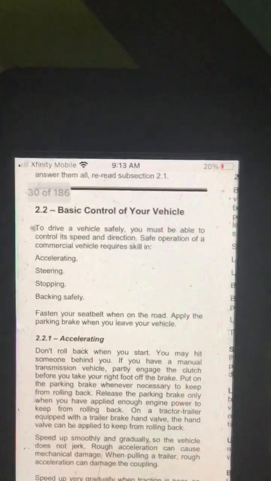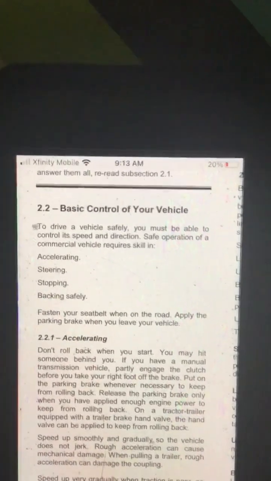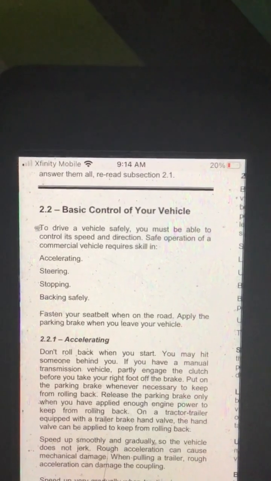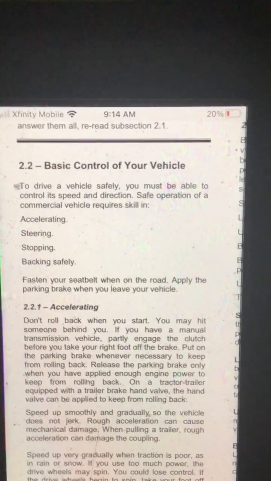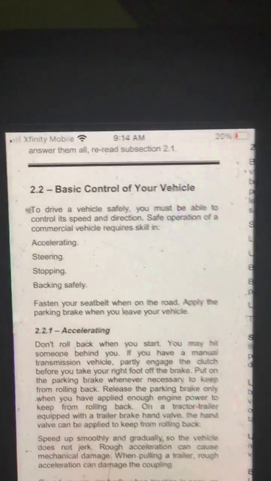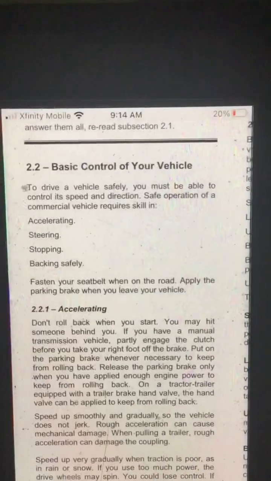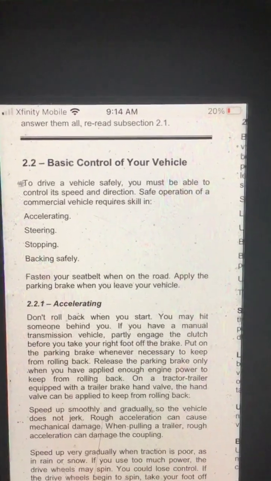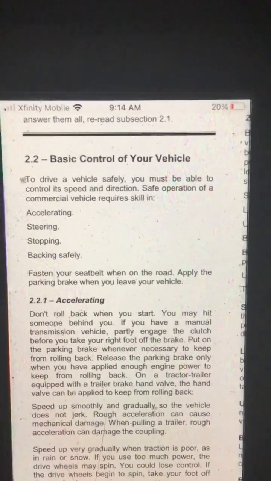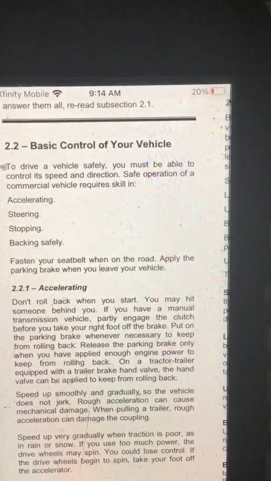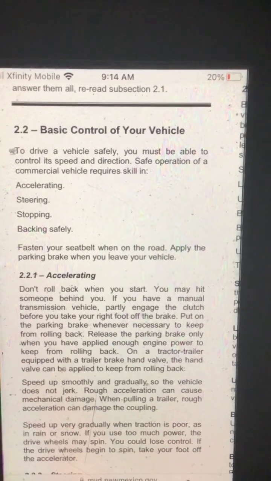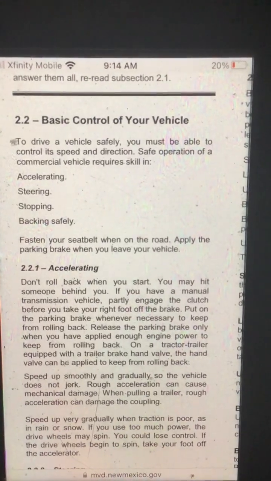2.2. Basic control of your vehicle. To drive a vehicle safely, you must be able to control its speed and direction. Safe operation of a commercial vehicle requires skill in accelerating, steering, stopping, backing safely. Fasten your seatbelt when on the road. Apply the parking brake when you leave your vehicle.